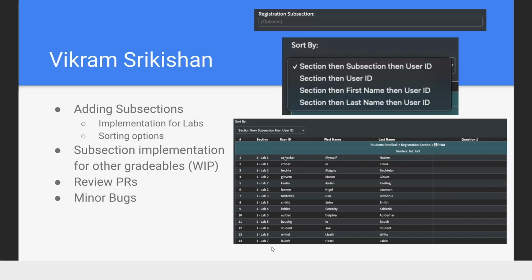And then above that, you can see some sorting options. I condensed all of the different sorting options into a drop down, which makes it easier. Everything's in one place, and you can see how you can sort it. So for example, in this example, it's sorted by section, then subsection, then the user ID. So all these people are in section 1, and then they have the corresponding subsection, which just makes it easier, like I said, for grading.